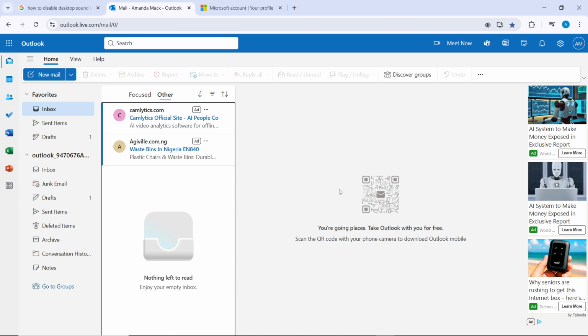The first thing I'd like you to do is to visit https://outlook.live.com in your browser and sign into your Microsoft account if you aren't already logged in, because that is the credential that you can use to access your Outlook account.